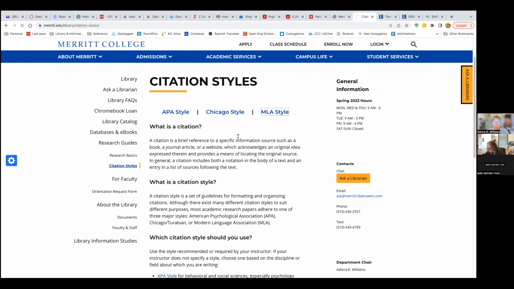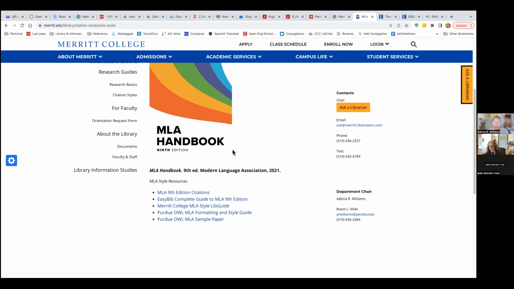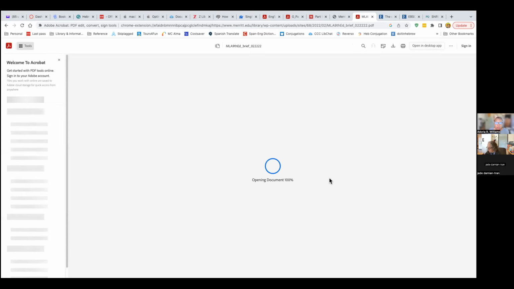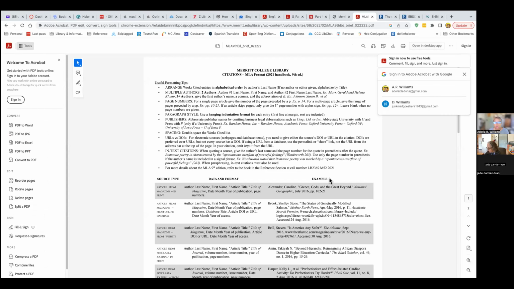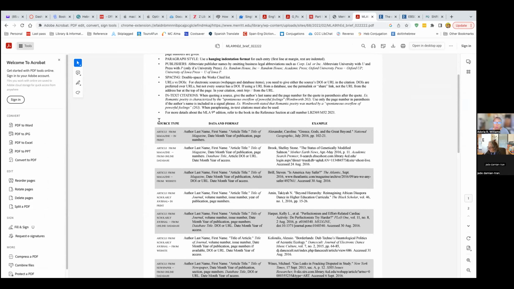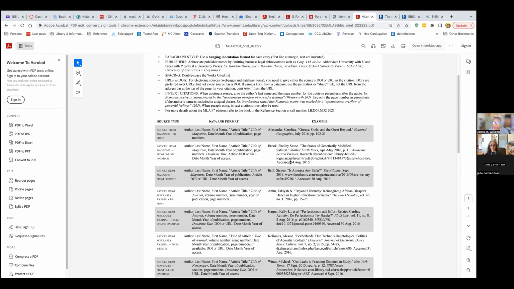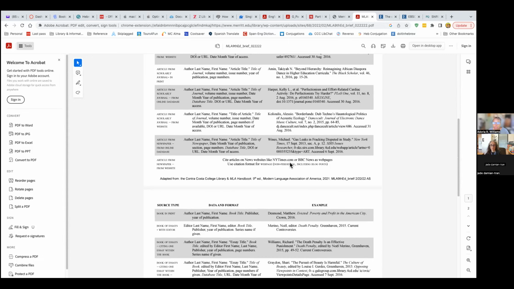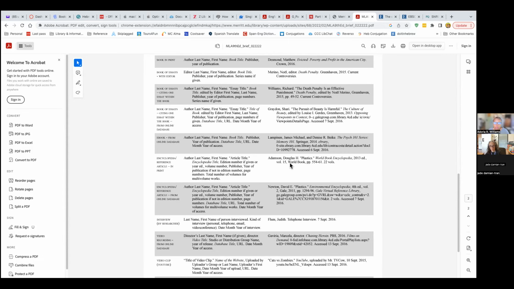Under MLA, we have a cheat sheet for you. Let me find that. It's this one, I believe. Here is a cheat sheet that you can print out, or you can just come into the library and get a copy. We have them available at the reference desk. It shows you how to properly format all types of sources for your MLA citations, okay? It's a 2-page or front and back cheat sheet.